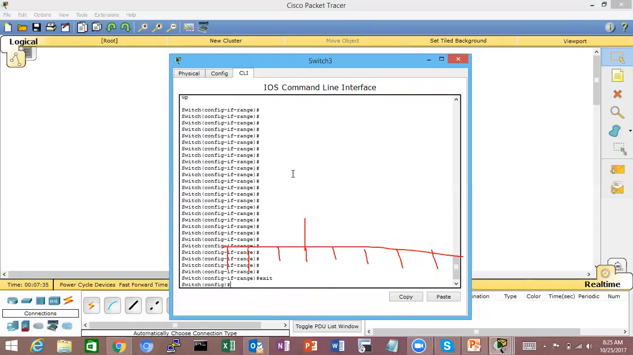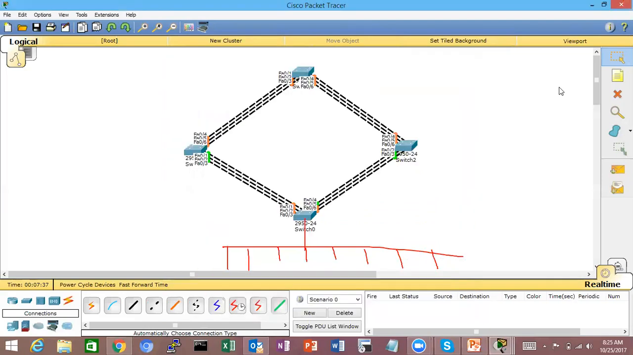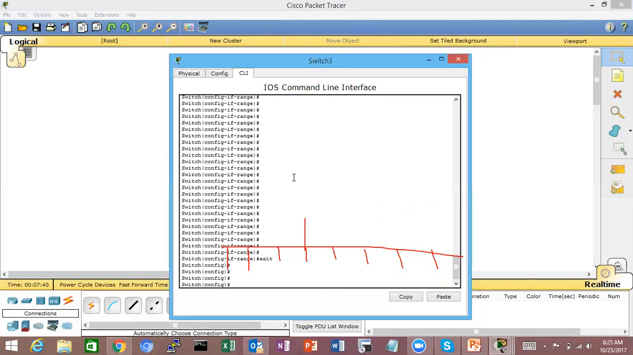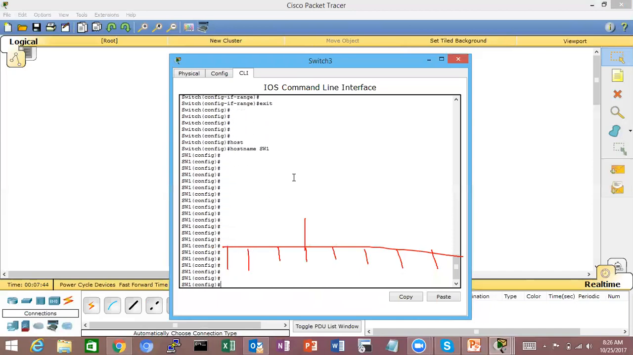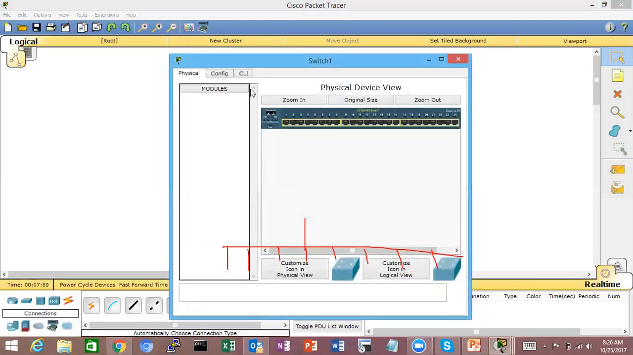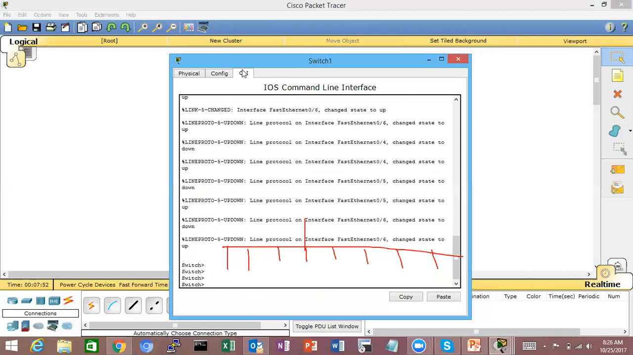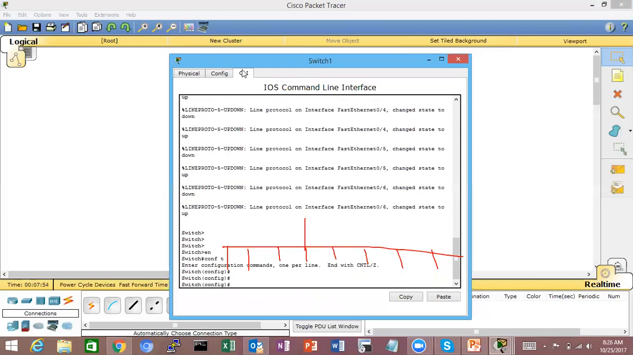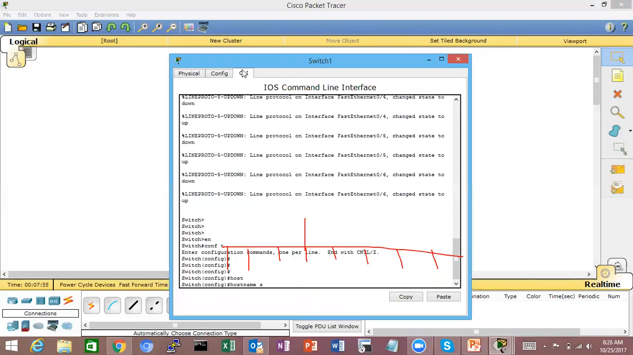And moreover, we'll configure the host name as well. I'll say host name switch 1. This is switch one. I configured all the ports, all the interfaces, in trunk. We'll go to this other switch as well and change the host name to switch two.